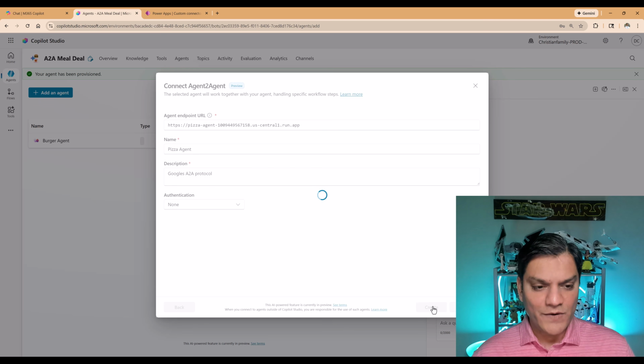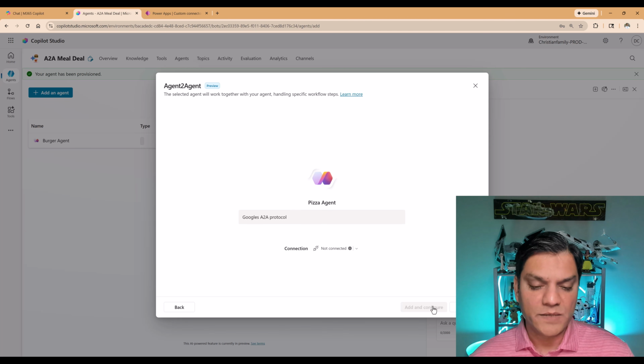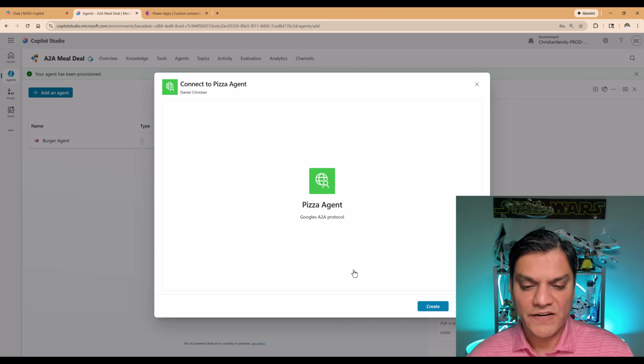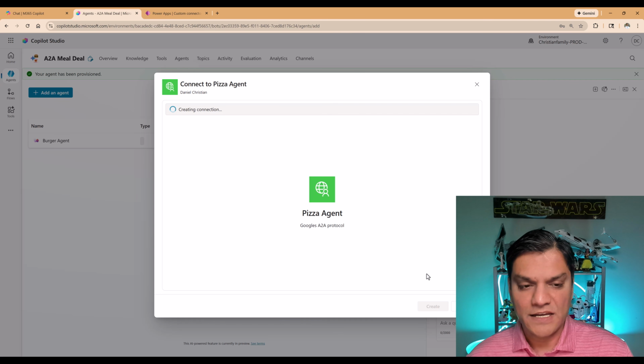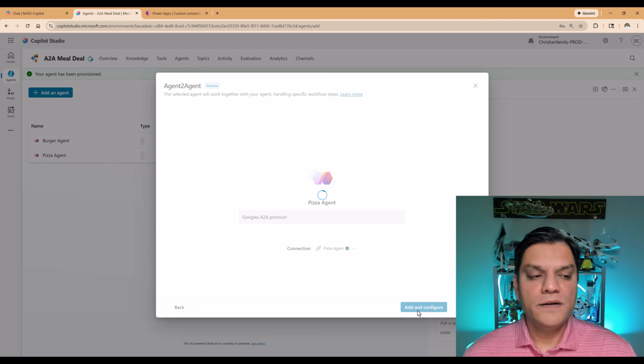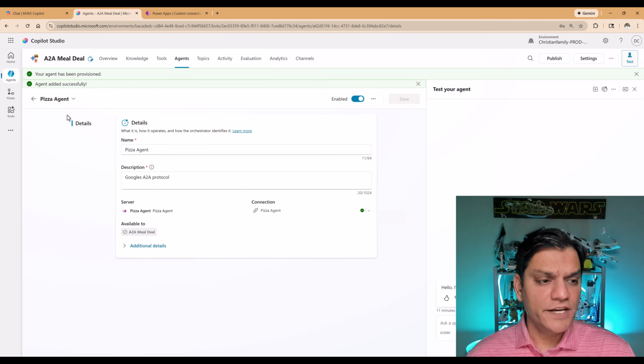This is the part where we wait patiently just to make sure that the connection has gone through. It did. We are here in the intermediate step. You know what to do next. Click on this drop down, select create new connection. This is the connection that it is creating. So I'll just select create. After the connection is created, I now have the option to select add and configure. So I'll go and finish that part. And there you go. We have the pizza agent side as well.